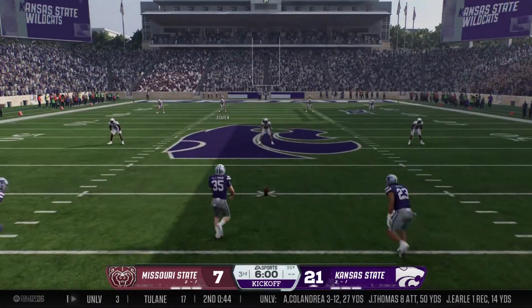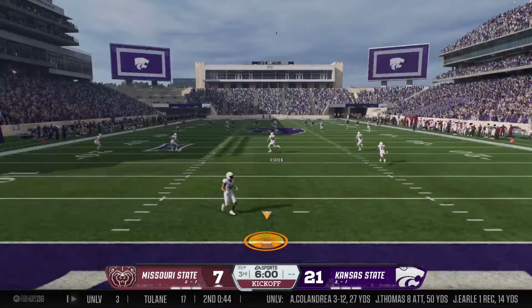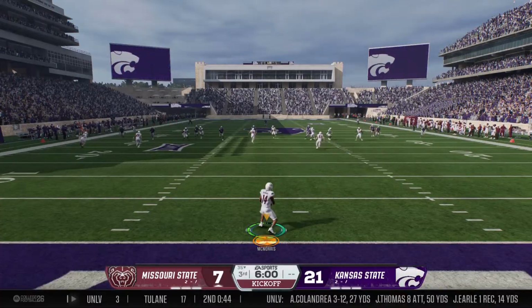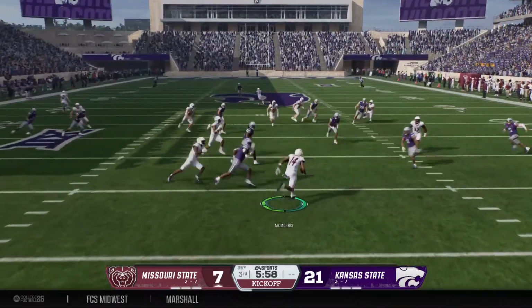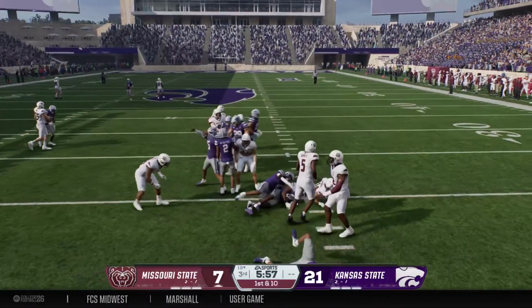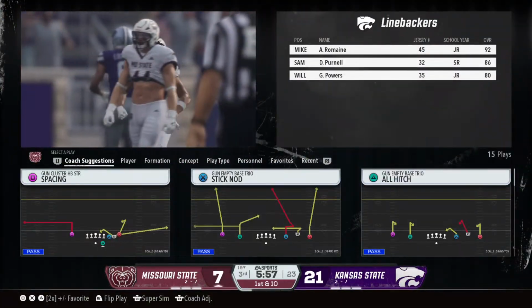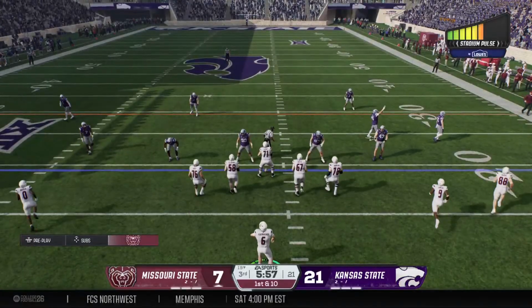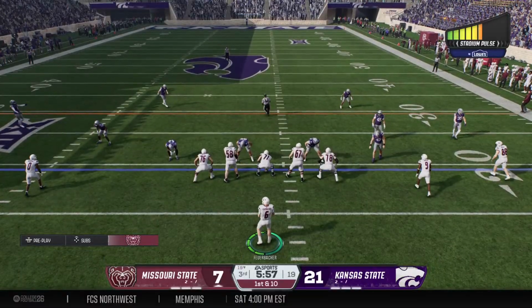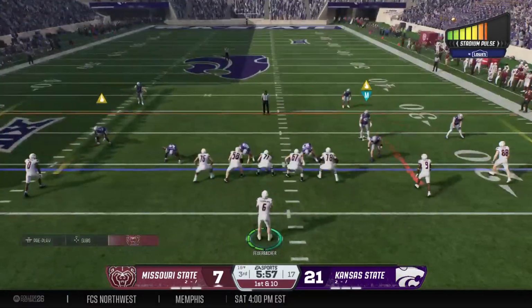Kansas State will kick it off to start things in the second half. On the move from inside his 5. Really disciplined job by the coverage unit to get down there and make the stop at the 19. So they start this drive from inside their own 20 at the 19-yard line.